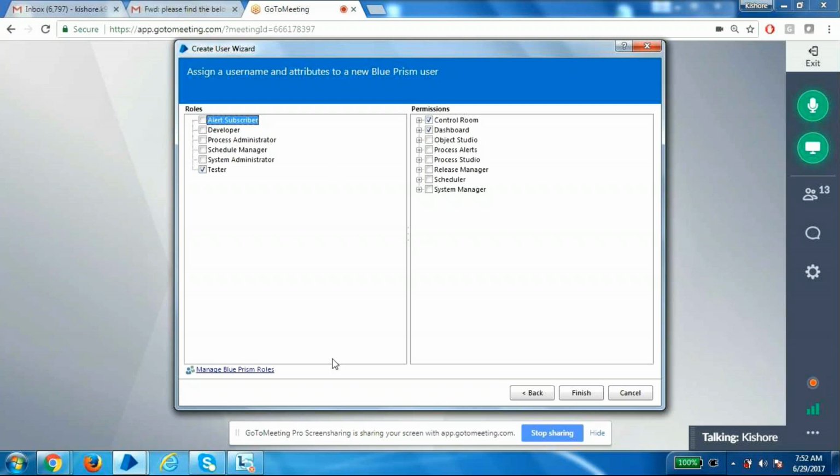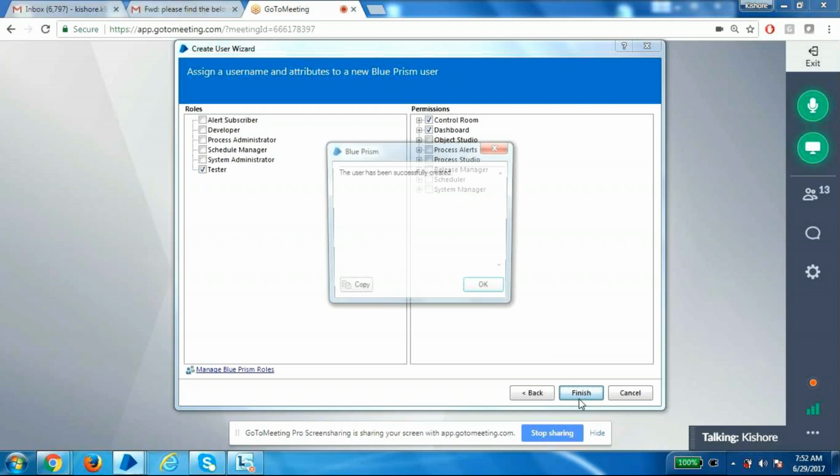How to customize it? Here you can see Manage Blue Prism roles. Now if I click on the finish button, Faisal can log in and work only on control room and dashboard. Faisal cannot work on Object Studio and Process Studio because Faisal is a tester. But Kishore can log in and work on Object Studio and Process Studio, but not on control room and dashboard. Understand everybody? Now click on finish, I'll show you.